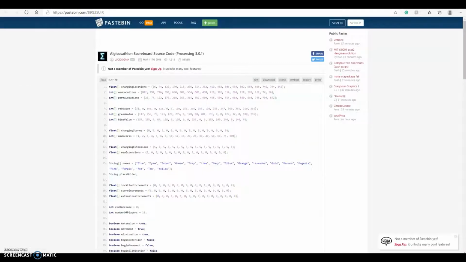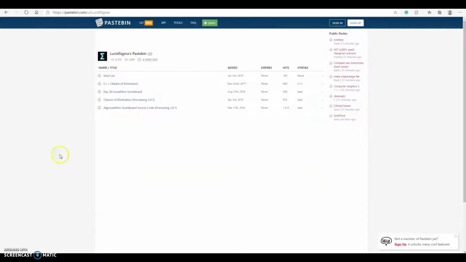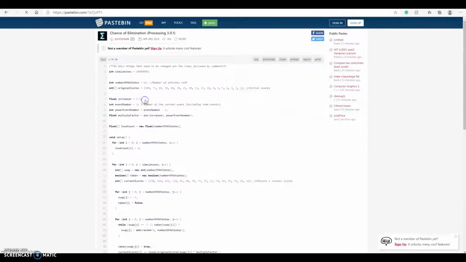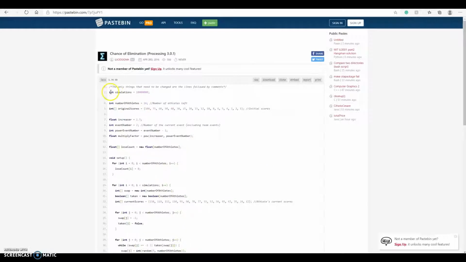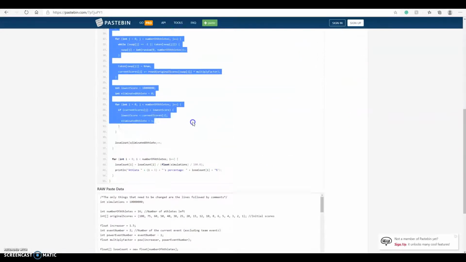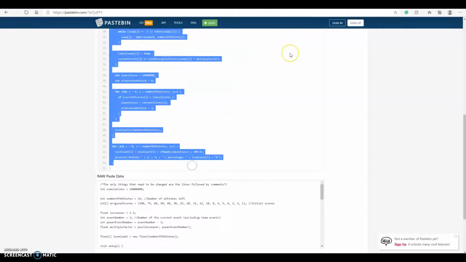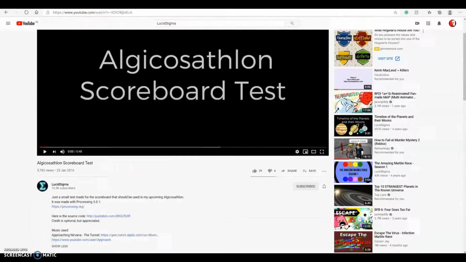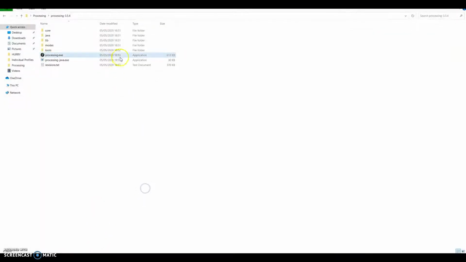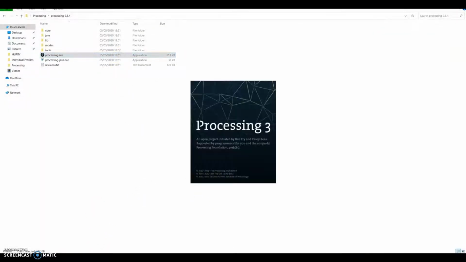Anyway, you go to the source code of the Salon scoreboard or leaderboard, and you go to chance of elimination and paste bin, and then you can copy that. After that, open up processing.